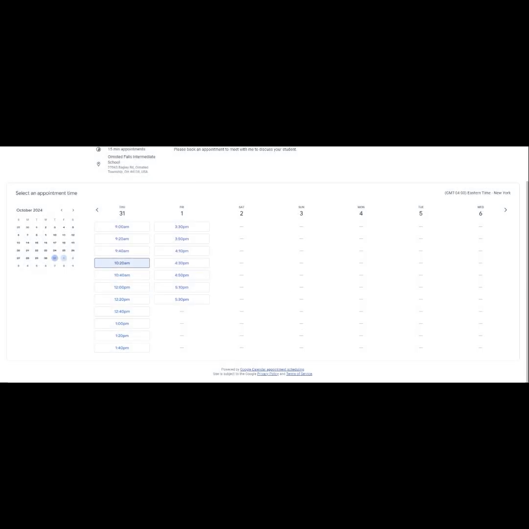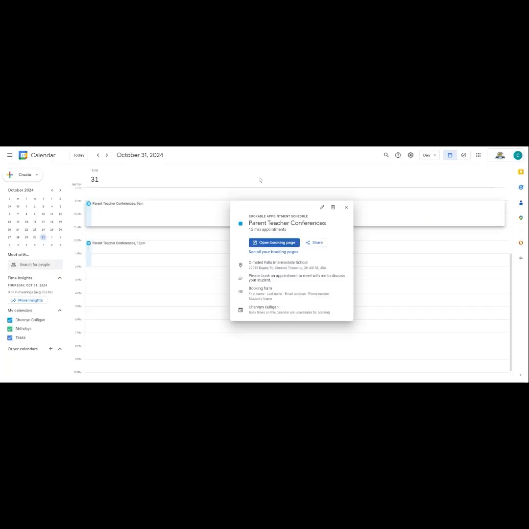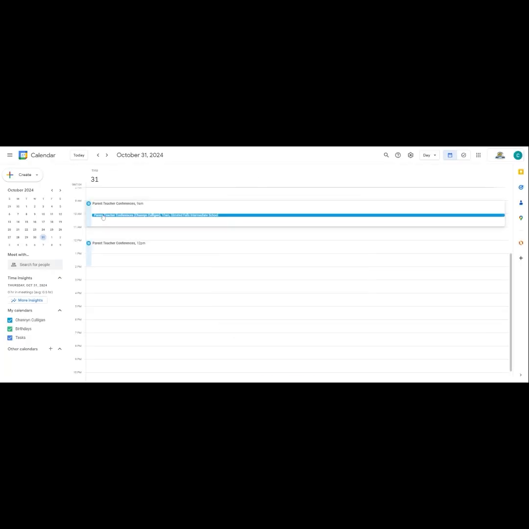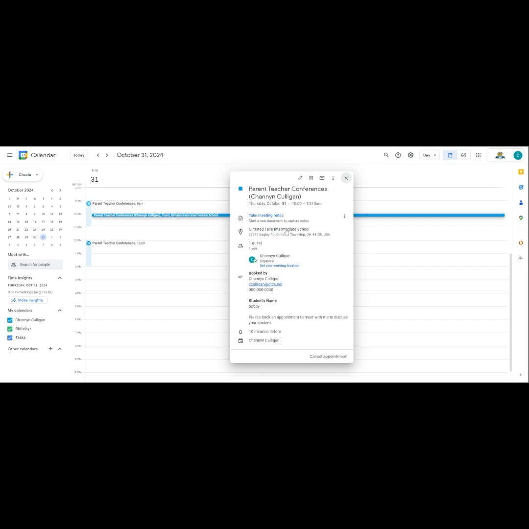Now, if you go back to your calendar, you are going to see that during my scheduled time, that's that scheduled area right here on the 31st, I have it scheduled and blocked out at 10 a.m. with myself, but it would be with your parent. Okay, and you can always click on that and see the meeting and so on, and you can make adjustments, take meeting notes, and all that kind of good stuff.